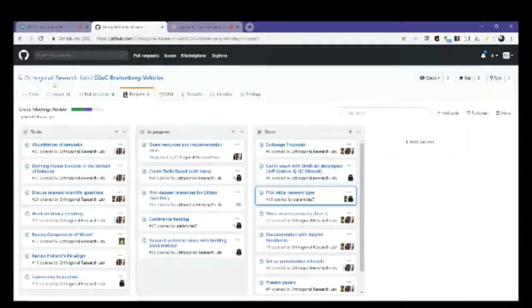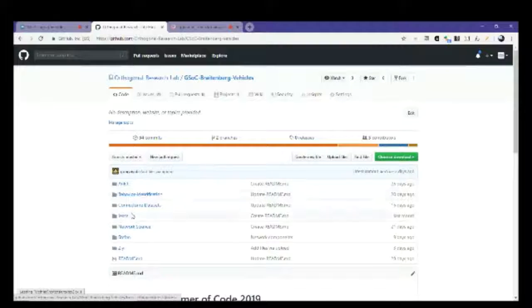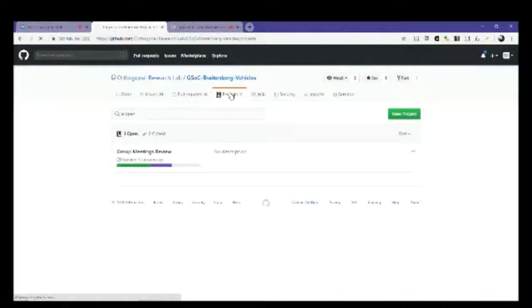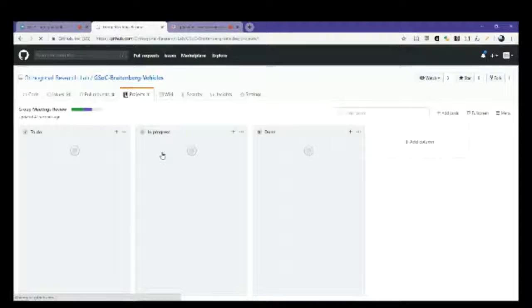In the code tab, there's a folder, Connectome datasets. I have a couple of links in there, but I don't know. We haven't really gone through it yet. If someone's interested, one time we might go through that a little bit more in depth.